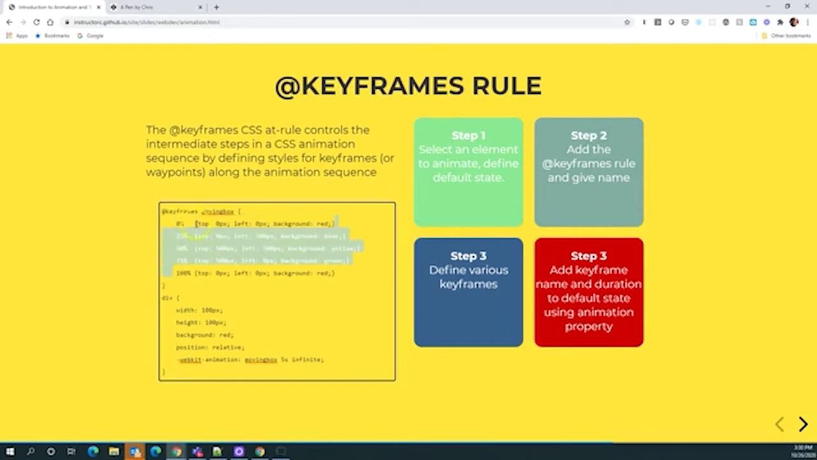At 0%, we can call on these properties to trigger. At 25%, we can call on these declarations to trigger. 50%, and you can add as many as you want. So you will first define your keyframes, in the various stages you want to animate in between the initial and the end state.